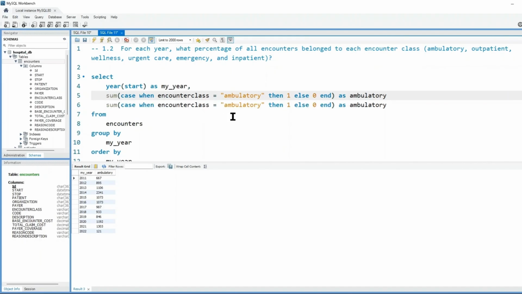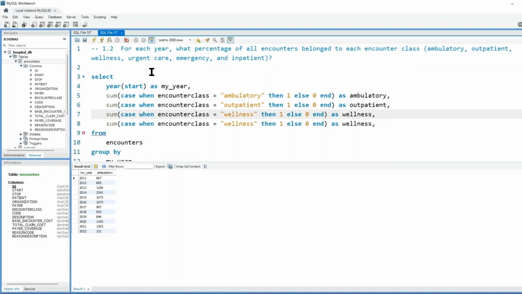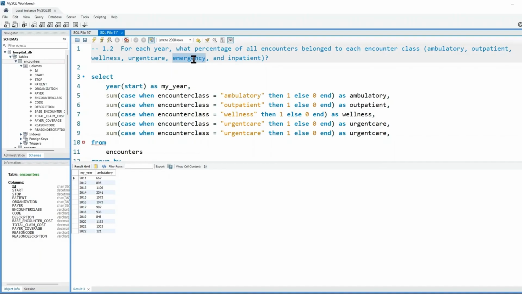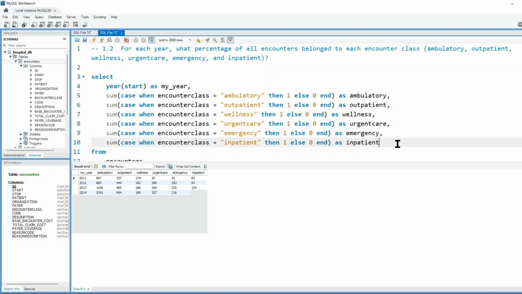So I'm going to do just that, and we'll change the class name in each of these statements. Duplicate, we've done outpatient. Now we need wellness. Is wellness. Oh, and we also need commas in each of these. Duplicate, urgent care. I'm guessing that would be one word. That's how it would be stored, hopefully. If not, I'll come change it later. So that's urgent care. Then we have emergency. And the last one we have is inpatient. We don't need a comma at the end there. So let's run that. And there we are.